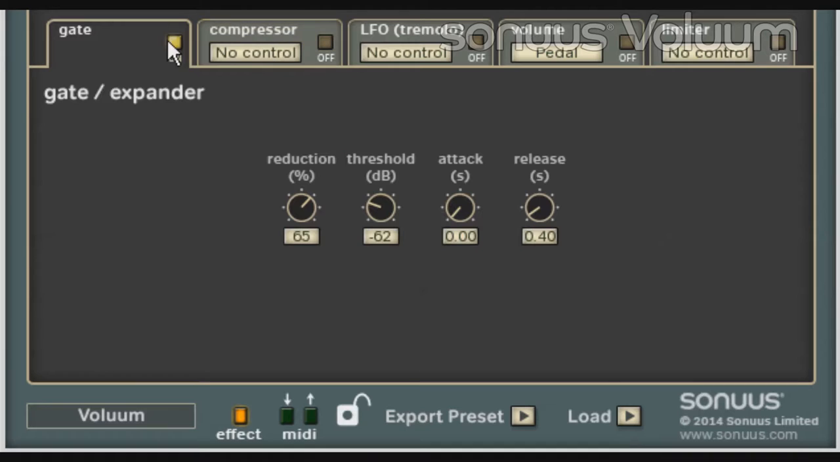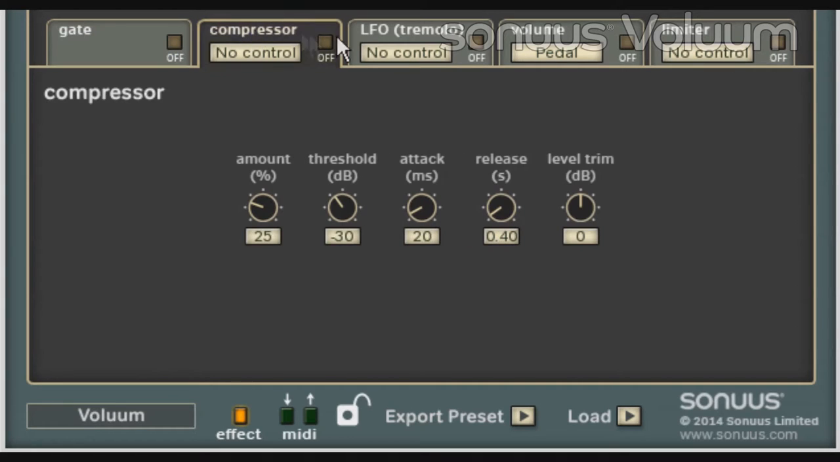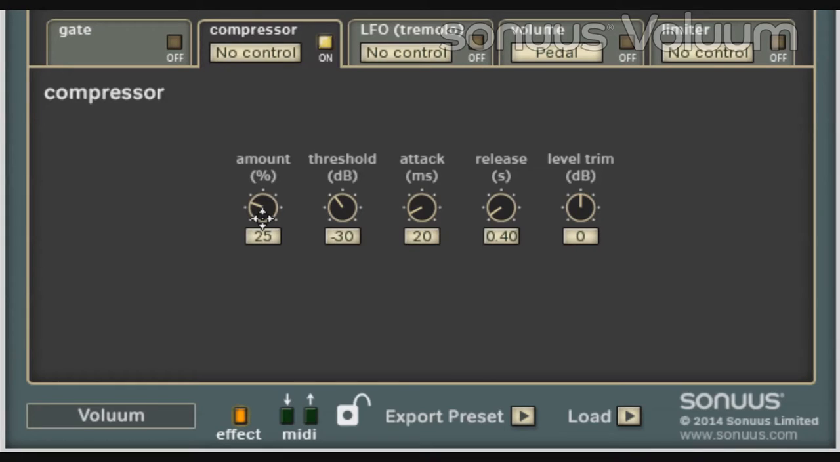If we go to the compressor next, I'll turn the gate off and go to the compressor and enable the compressor. It's very like a standard 4-knob compressor. You've got an amount, which is really a combination of the ratio and the knee of the compressor, a threshold, which is where the compression starts to cut in, attack time, release time, and that's your standard 4 knobs. And we've also got a level trim. Now, what the level trim does is it acts like an automatic makeup gain, where the makeup gain is intelligently increased to compensate for any drop in level that the compressor causes.